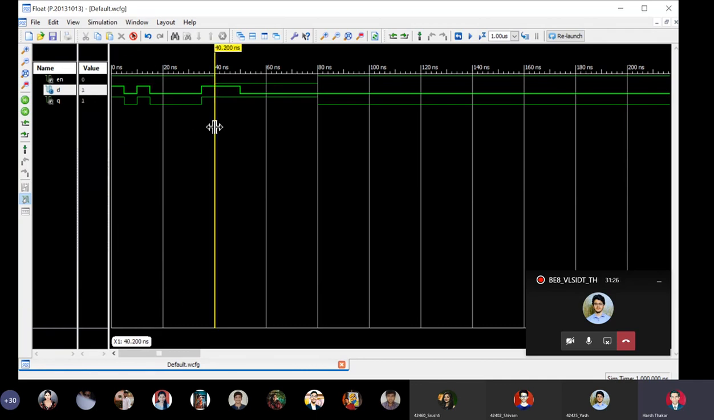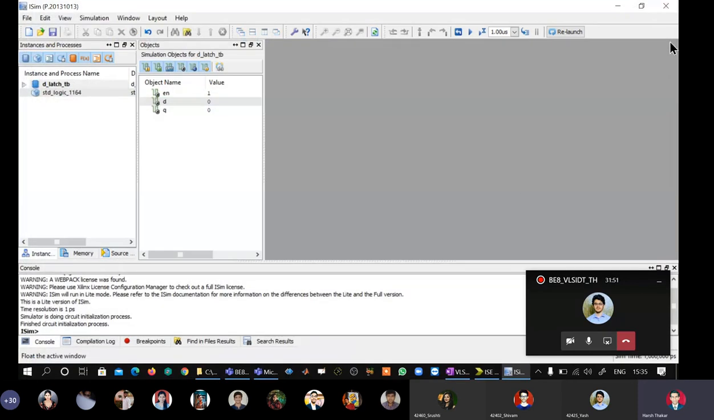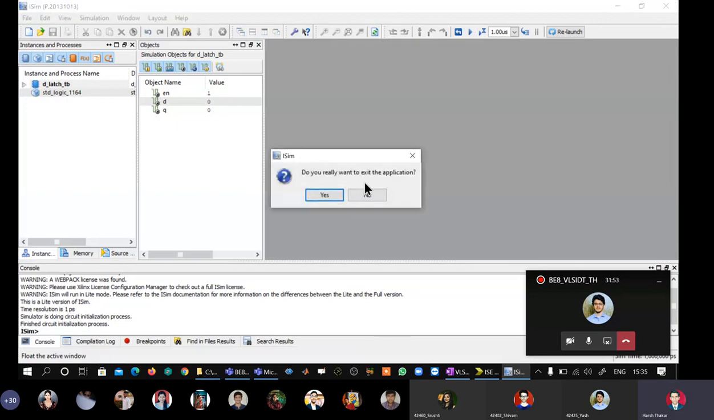At 40 nanoseconds, enable goes 0. The output of the latch at t equal to 40 nanoseconds was equal to 1. After the latch has got disabled, it is remembering the value. So from 40 to 80, the output Q is remembering the value equal to 1. We are clearly seeing that for the same input sequence, a D latch and a D flip flop are generating two different outputs.